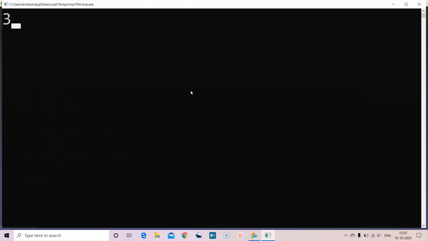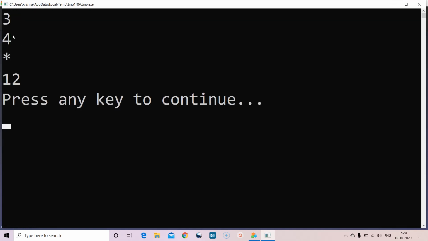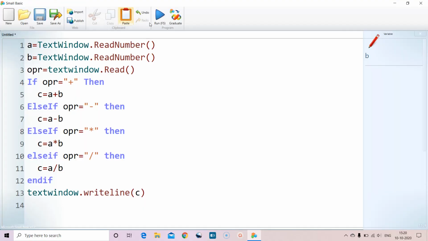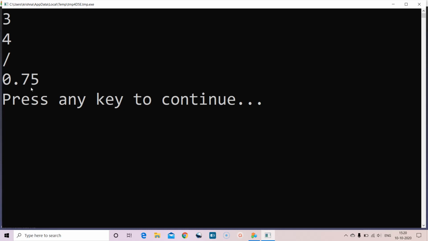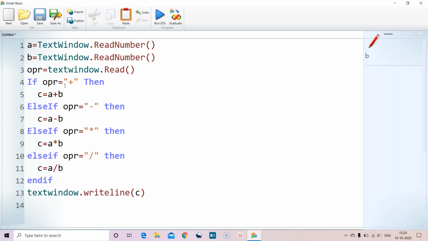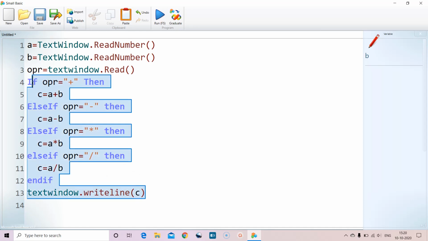Similarly, we can also multiply it. So let's say I am saying 3, 4 with the multiplication symbol. So 3 into 4, the product is 12. Similarly, I'll run division. 3, 4 division. So 3 by 4 is 0.75. These are not the only mathematical operators. We also have others. So I am removing this code.